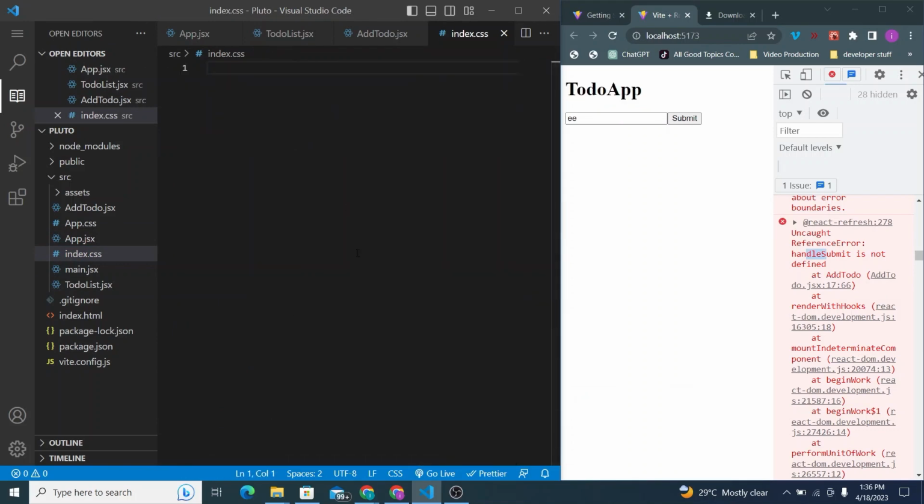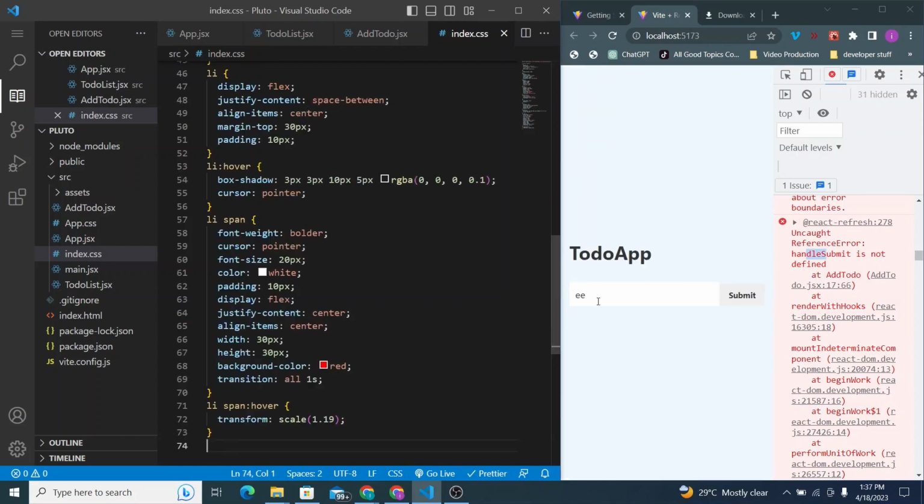This is not a CSS course by far, so I'm going to leave the CSS or the starter files in the description down below. So feel free to copy and paste the CSS. So we have that, as you can see, that is way nicer.